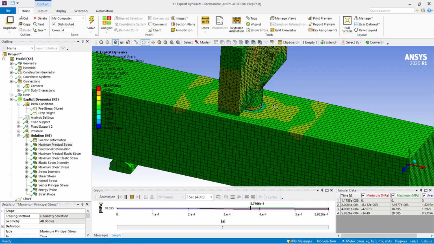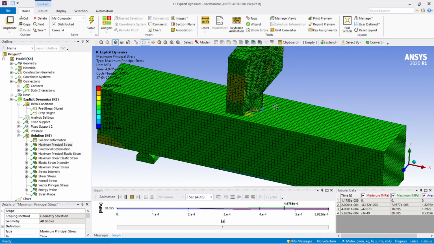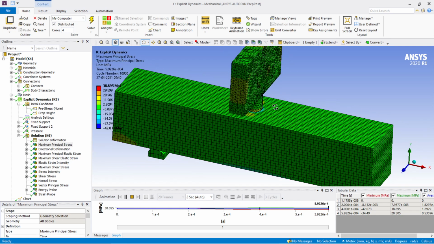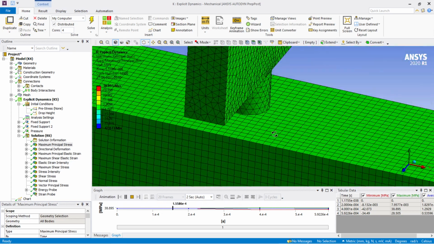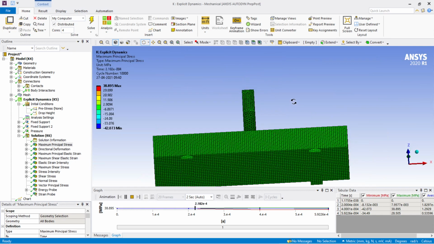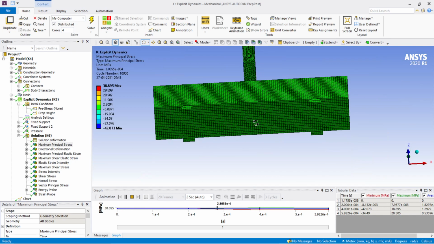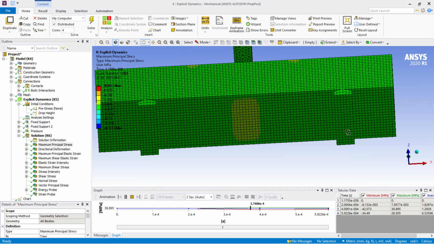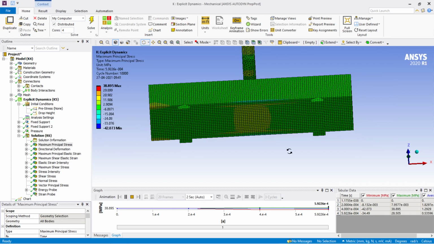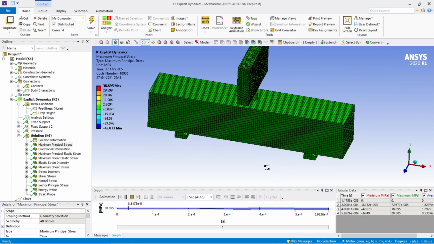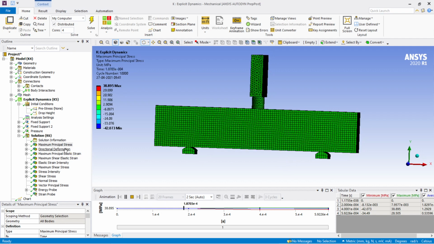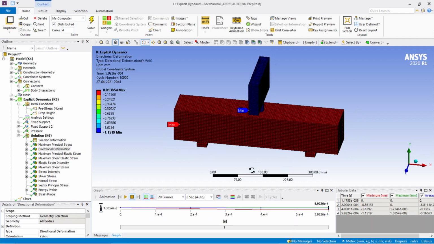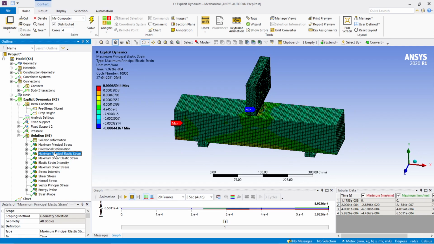When the impactor is impacting the beam, in the red color portion and other areas, you can see the load getting transferred. You can see the bottom portion also. Since this is freely supported, there's a direct impact on the beam, and hence the beam itself is getting moved a little bit. Let me show you the directional deformation. That's not very important here.